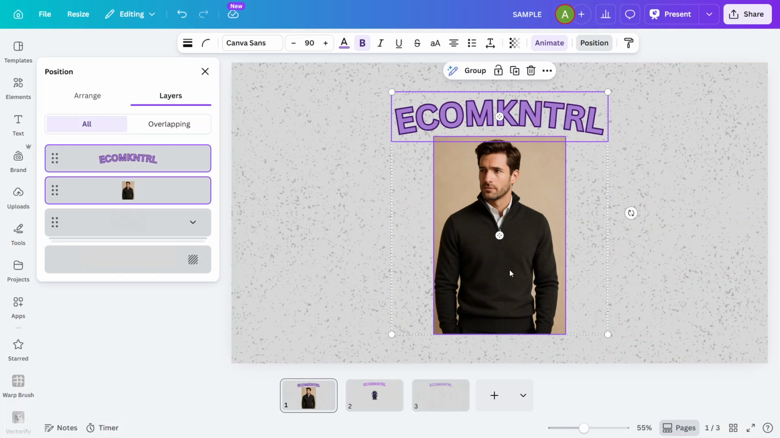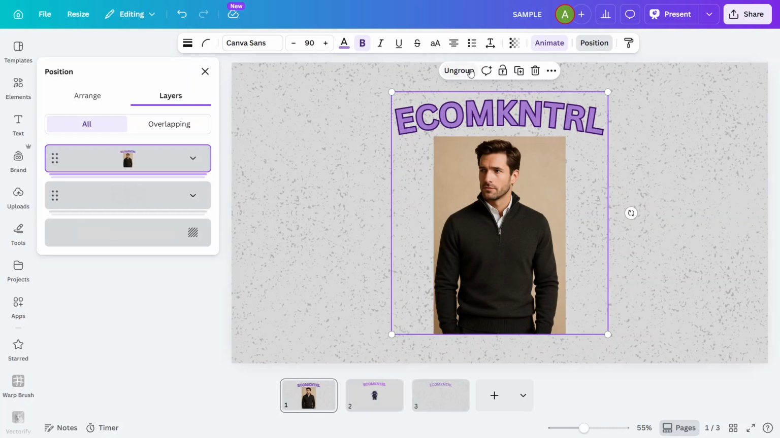And that's it. You've successfully merged your layers in Canva by grouping them, making your design much easier to manage and adjust.